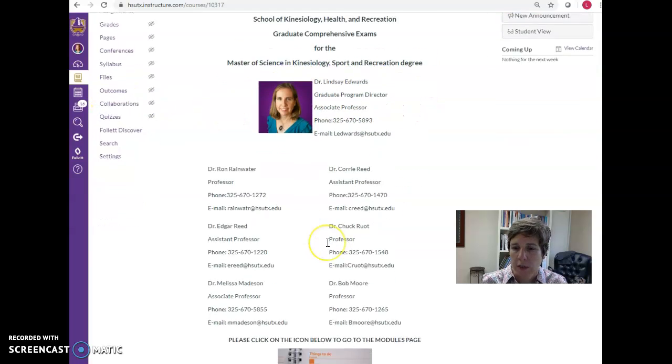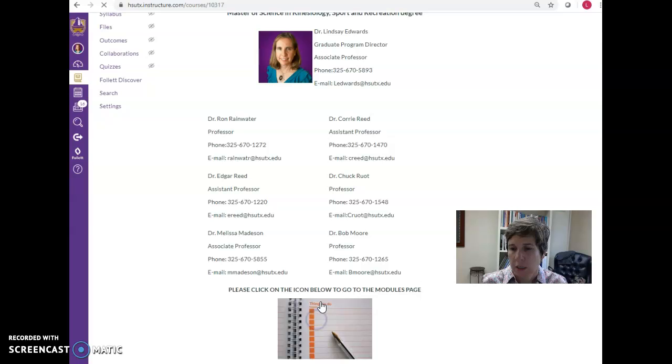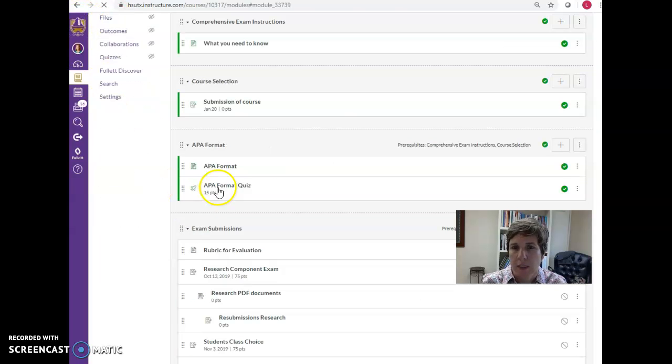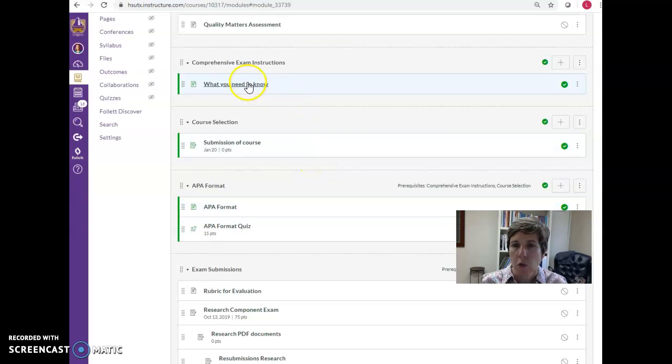But you'll want to go over here to modules. You can click down here on modules or the top left-hand side. And so when you come in, the three things that you're going to see initially are comprehensive exam instructions, course selection, and APA format. So what do you need to know?